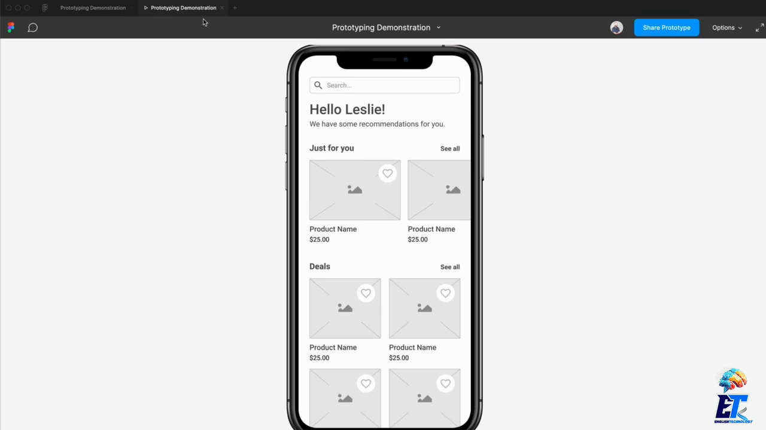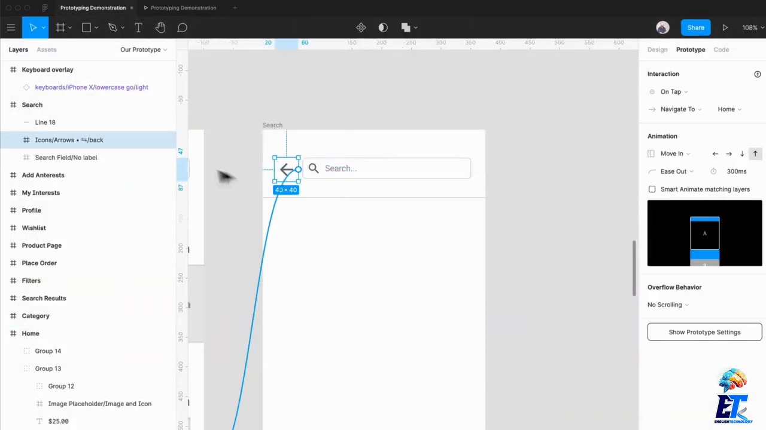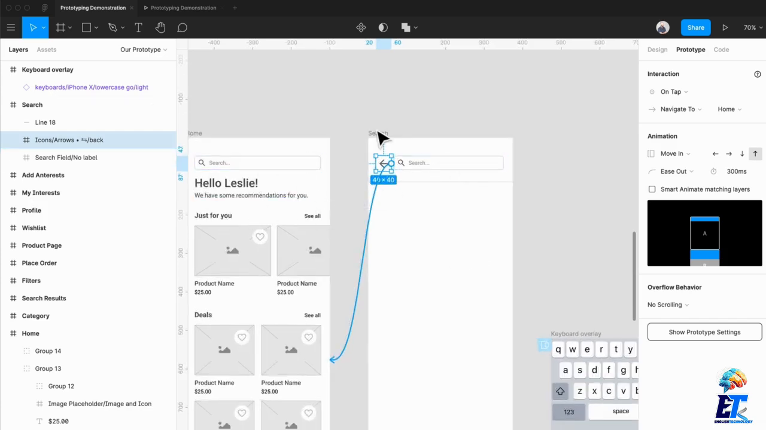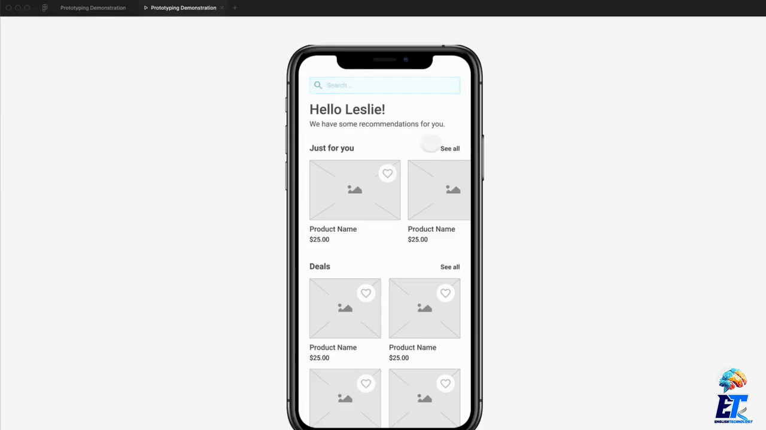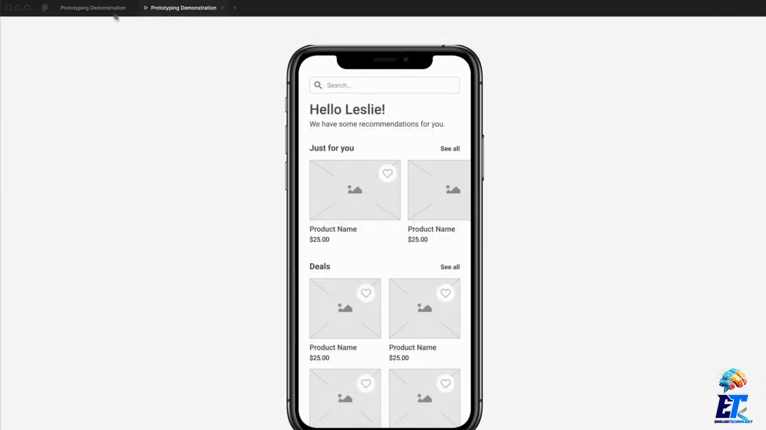What you can also do to simulate the back button is to actually link it to that previous screen. I mean, you really only come in from search in this prototype from this screen. So you can easily just link that back to that. So let's see. There we go. Perfect.